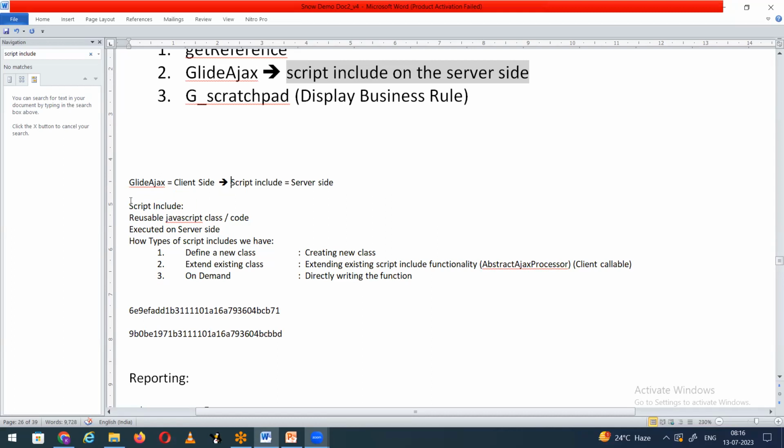Now you should know what a script include is. It is interview theory, guys. You cannot write all these things and show it in the interview, right? So you should explain how the script include works and how the Glide Ajax works. First, we will discuss script include. A script include is a reusable JavaScript class or code, executed on the server side. And how many types of script includes do we have?